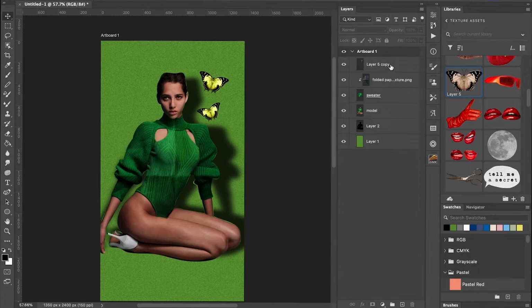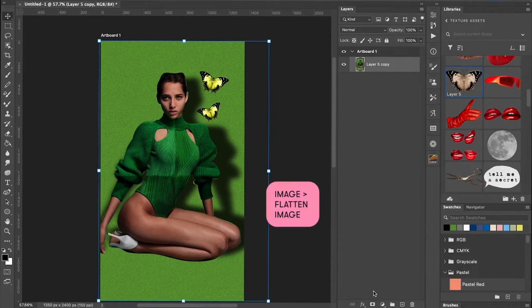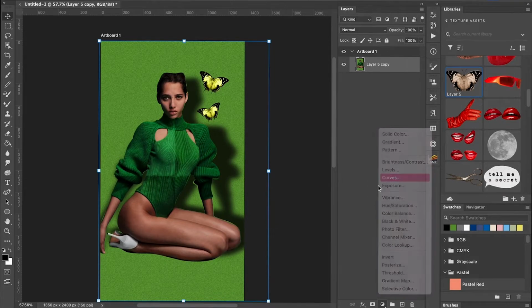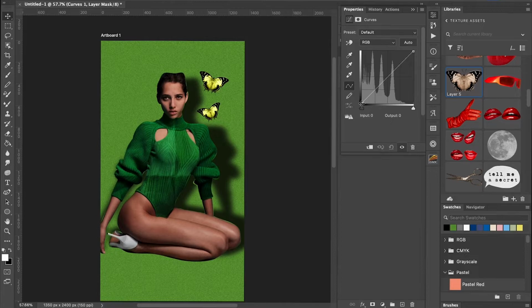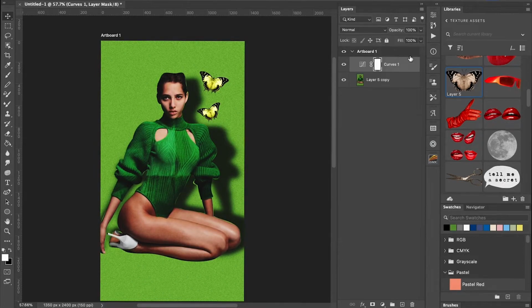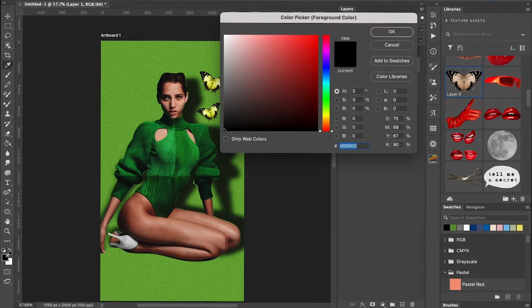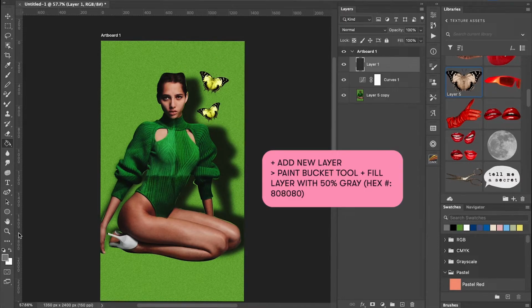Once everything looks good, I will flatten the image and then finish it off with a curves adjustment layer. Now this is totally personal preference, but with collages, you're putting together a lot of different images with a lot of different editing styles. And so I think adding a couple of universal edits to your final image at the end before exporting really just ties everything together.